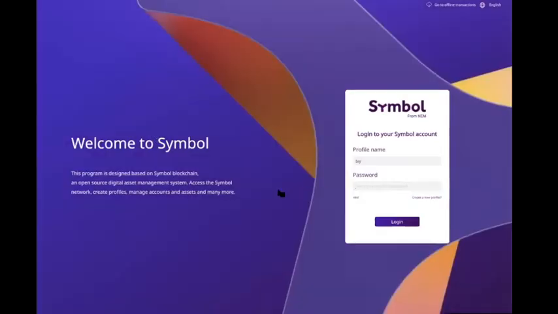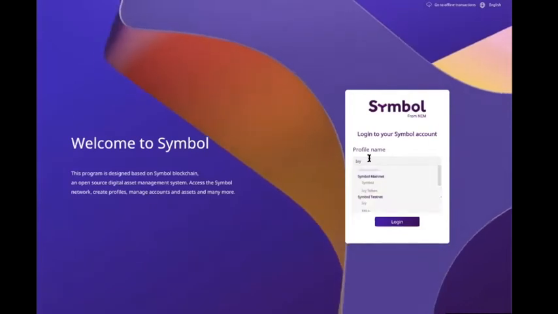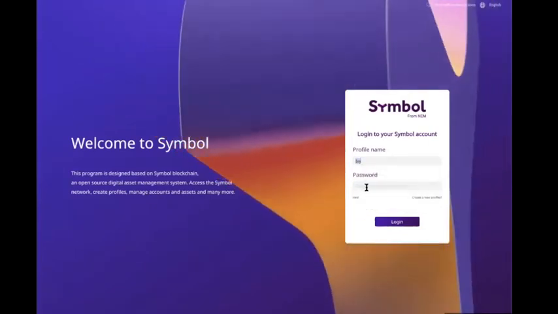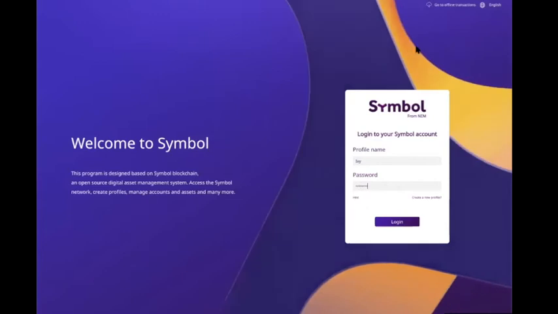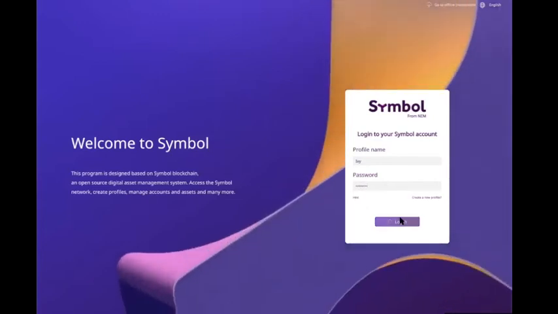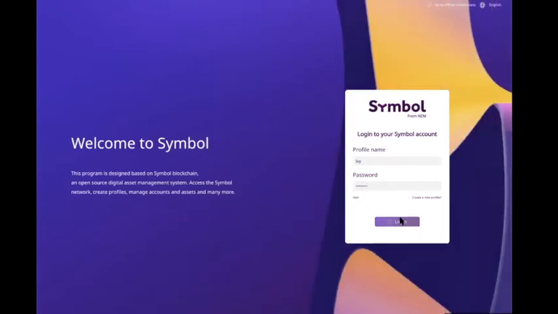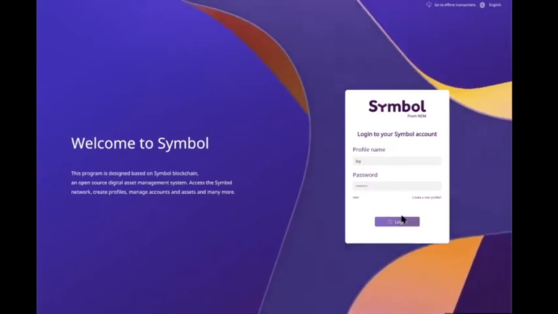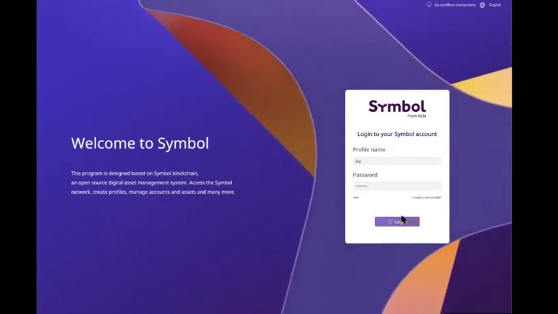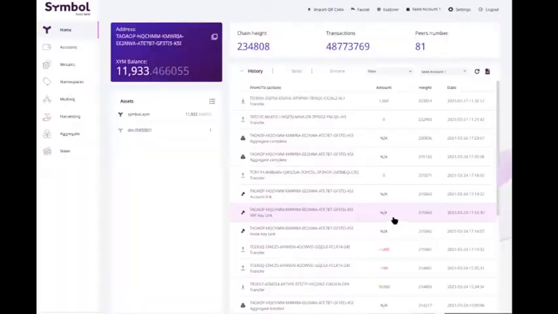Alright, let's just sign into this account of mine, which is on a Symbol testnet. We'll just log into it and wait for a few seconds, and then it will bring you to the dashboard of this Symbol wallet. So here is the dashboard of the Symbol wallet. Here you can see the address of your account.